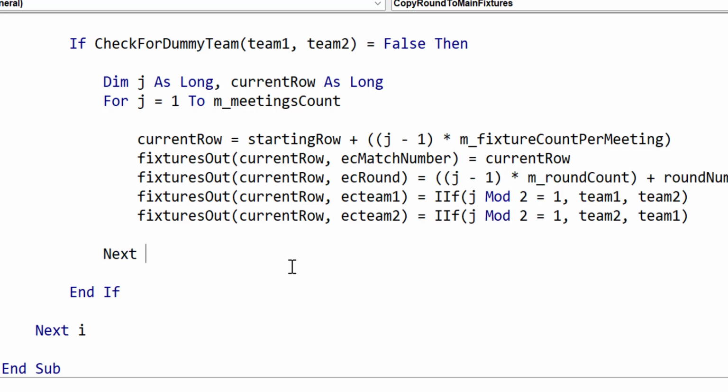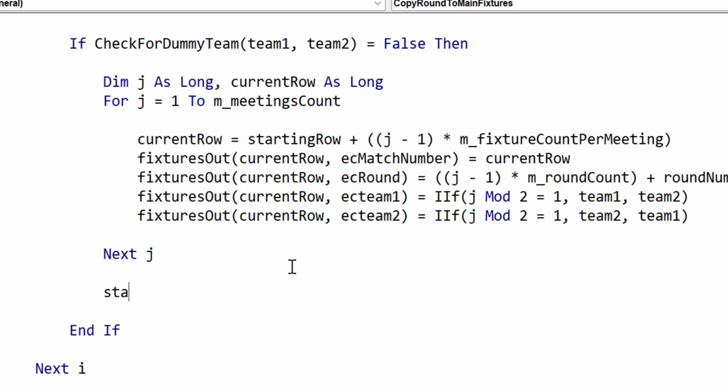So this gives us the home and away fixtures in a standard league. And the last thing we want to do is move to the next row. So we've written out to row 1 in the array. Now we want to write out to row 2. So we add 1 to the starting row and go through it all again.